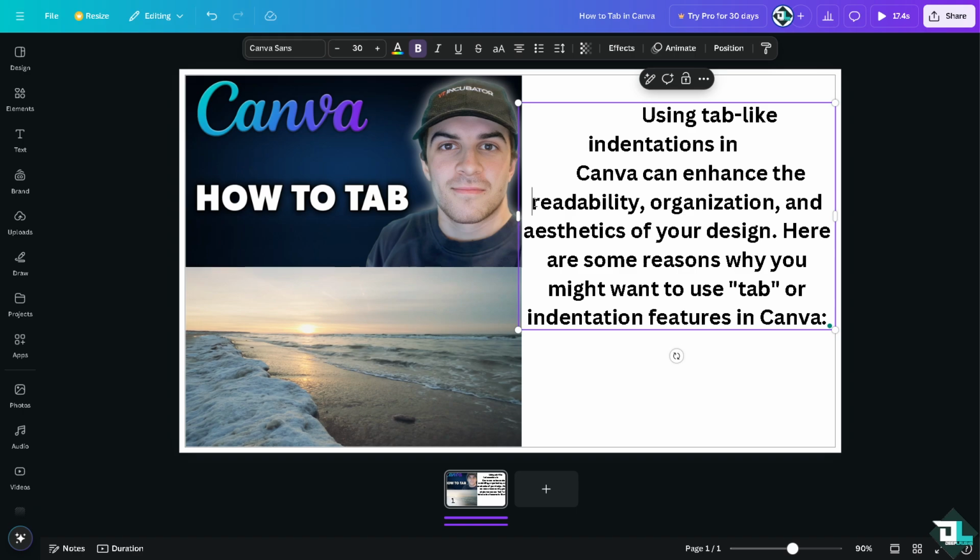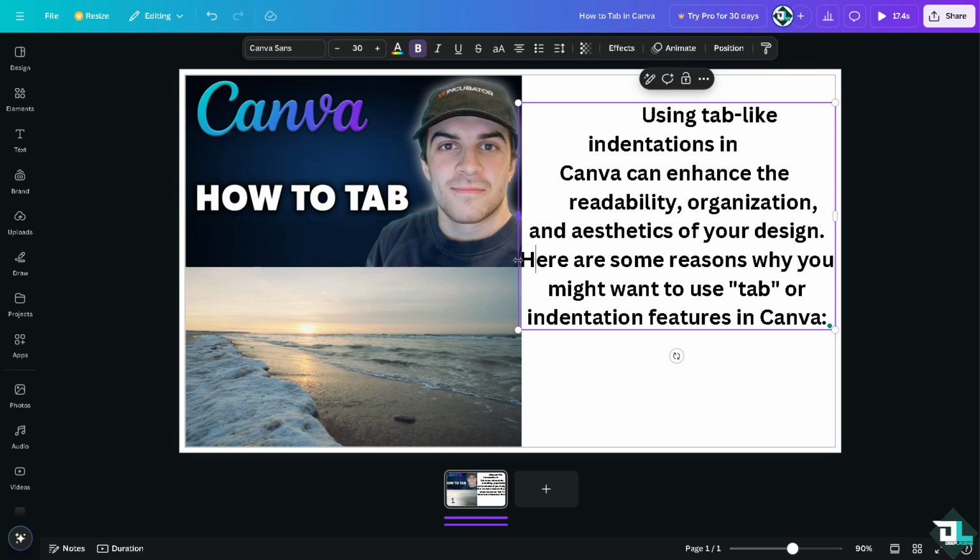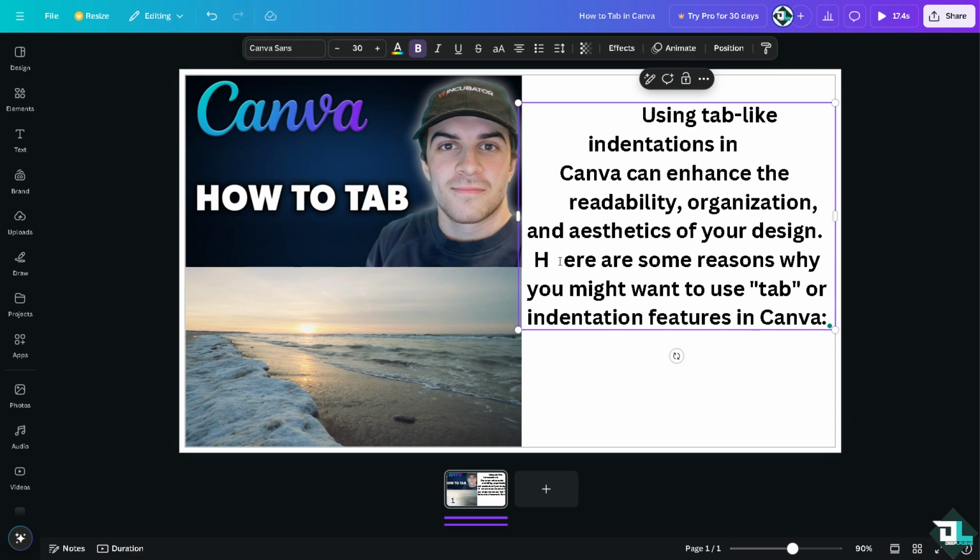Doing so, you are kind of indenting around the text here. All right. So this is one of the easiest way for you to do it. And as you can see, that is that. All right.